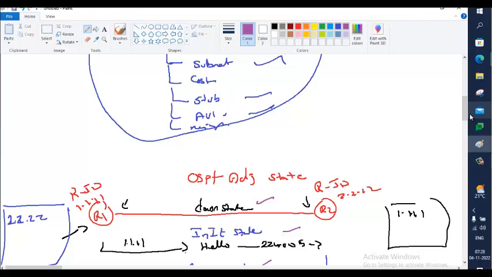Yeah, it will be stuck in the 2-Way state. It won't cross the ExStart state. Both routers know each other as neighbors, but they don't exchange any route updates or database sharing.